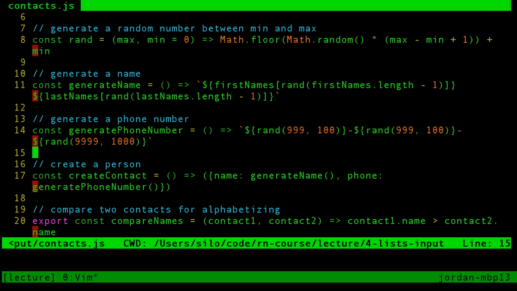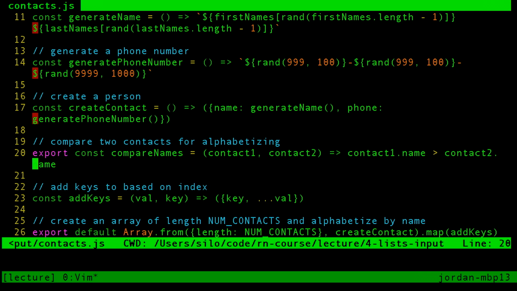I also wrote a little helper function there that we'll use in a little bit, which allows us to alphabetize lists. It's just a way of comparing a couple names. If we pass it a couple contacts, we extract the name here, extract the name of the second contact, and just compare them, to see which one comes first in the alphabet, which will allow us to do some alphabetizing.